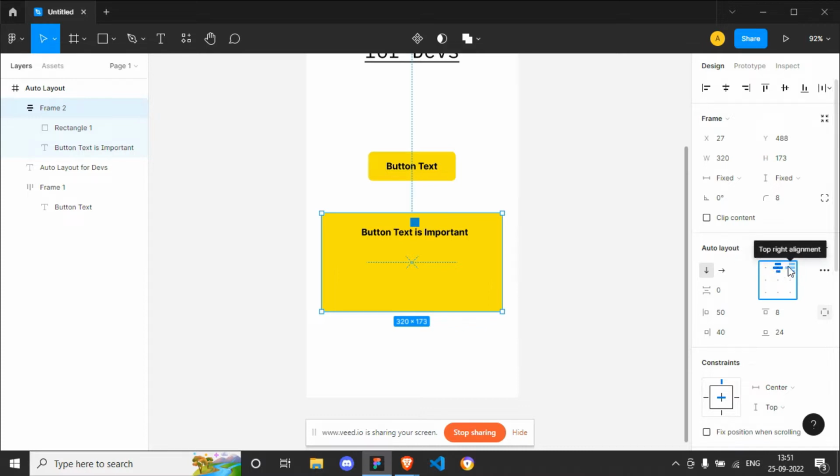Now we will have a top right alignment. Now when I do it, see the padding on the right is there, the padding on the top is there, but still it is top right aligned apart from the padding. You have to keep the padding in mind as well.